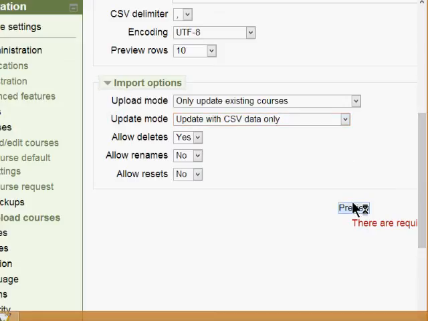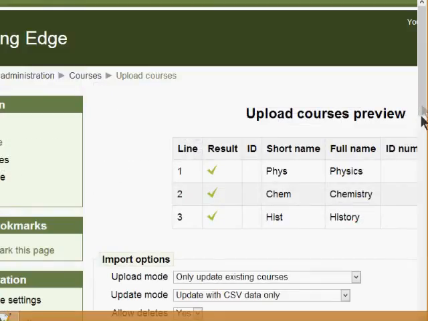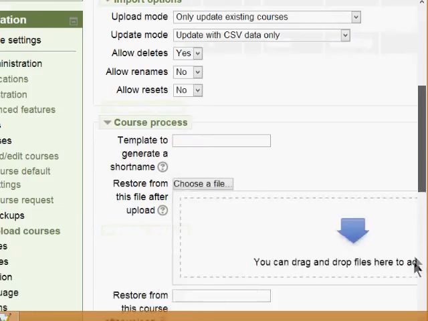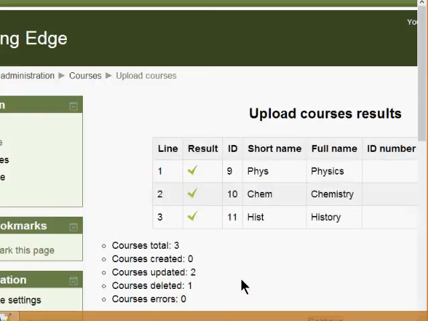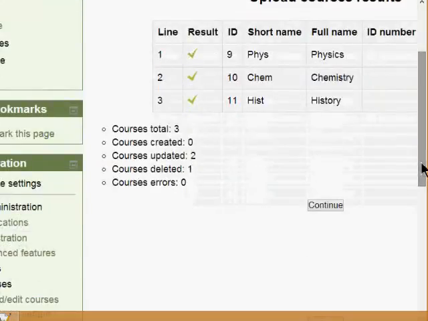and then when we check the preview, and then if we click to upload our file, so we're not uploading courses, we're just updating courses by uploading this file. What's happened now is two courses have been updated and one course has been deleted.